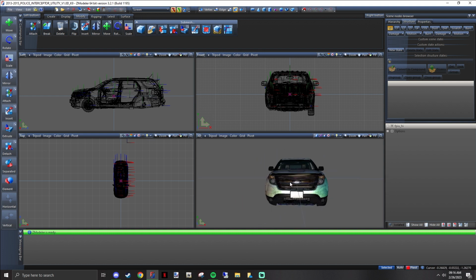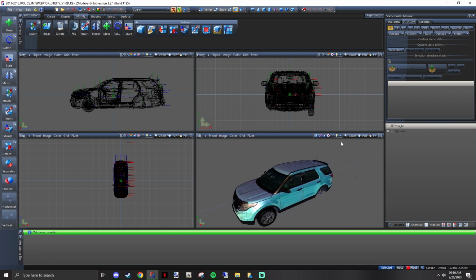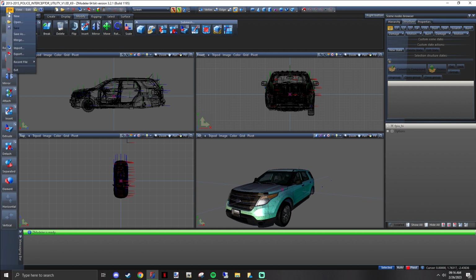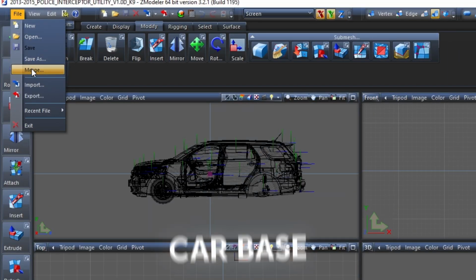That's a little bit of the movements. Now we're going to go over importing and merging equipment onto your cars. So let's say I want to add a light bar. You go File, Merge. You never want to merge a car base, because then the collisions and the hierarchy get all fudged up.